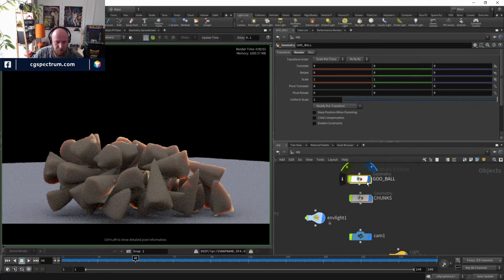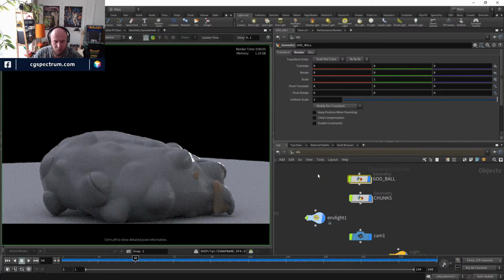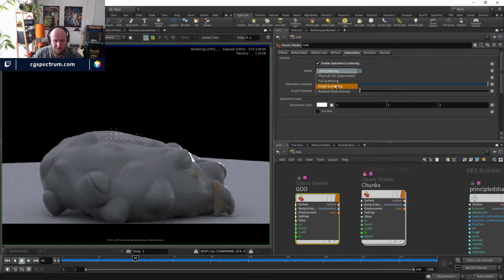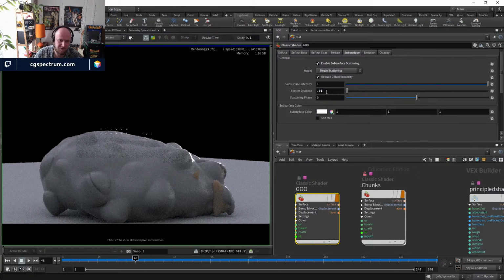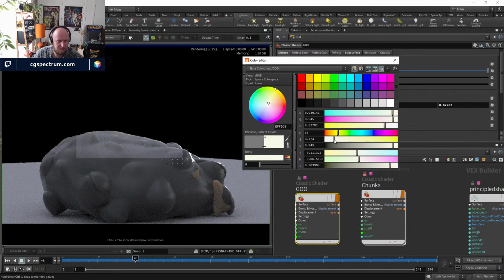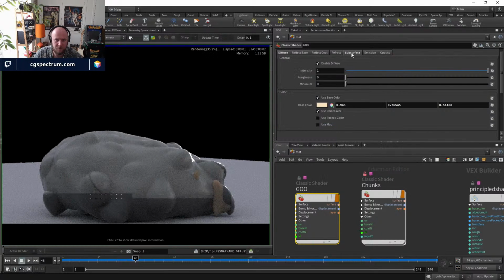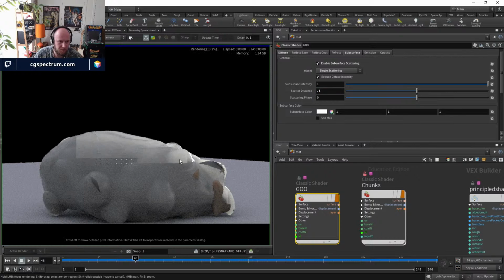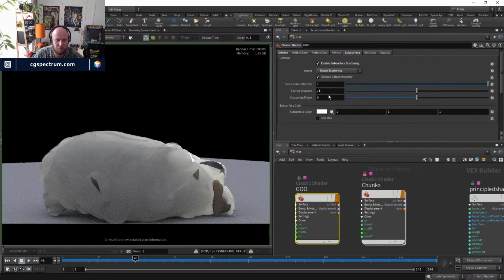Let's go and turn our goo ball on and we'll have a look at that. So we could do the same thing for the goo ball. We could have subsurface on it. So we could make this, let's go single scattering, scatter distance. We could take down, let's have a look at that. I'll just make the diffuse again something a bit more gross in color. Okay, so let's start increasing that, see what we get. Kind of weird. These little bubbles are looking kind of cool, but they're not really showing us anything inside, which is kind of what I was hoping for.